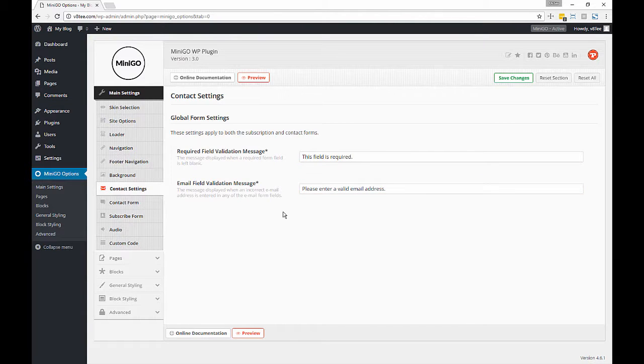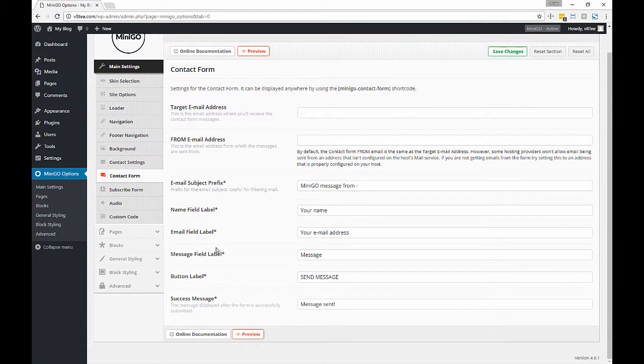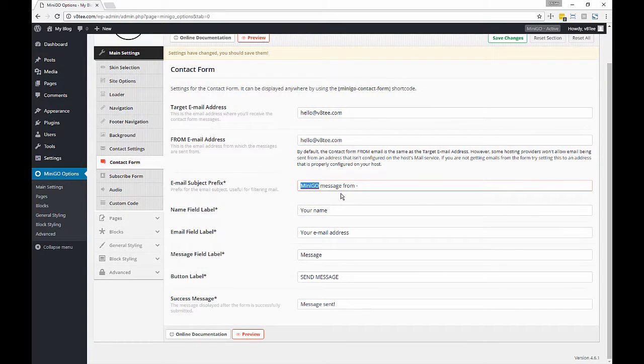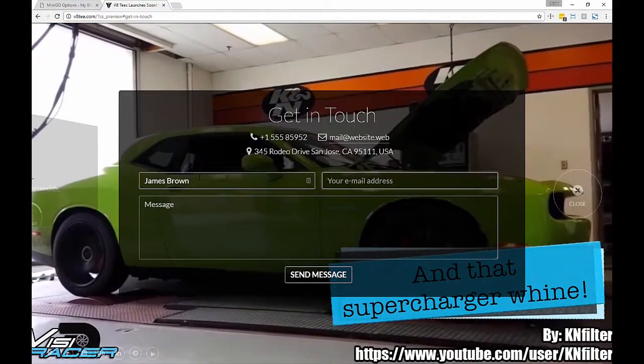Now that we set these up, we can move on and talk about our contact form. First, we have to set up our target email address, which is where you will actually receive the emails. Then enter the from email address, which is the email address the mails are sent from. Then you can set up things such as your email subject prefix, name, email, message field, and the button label.